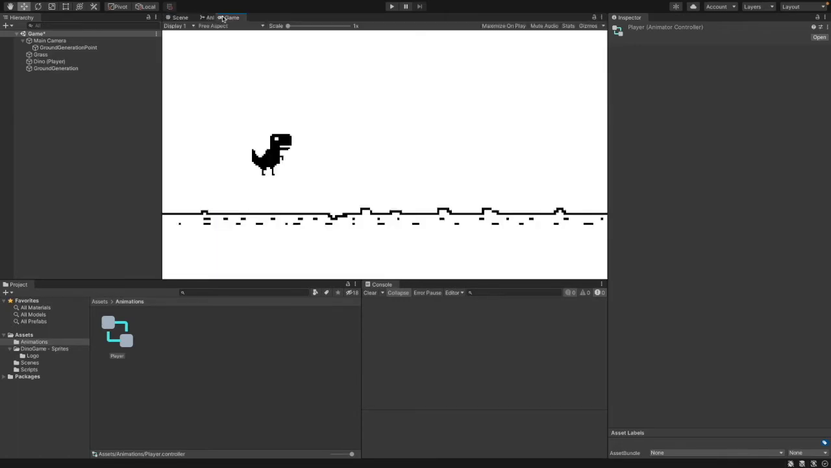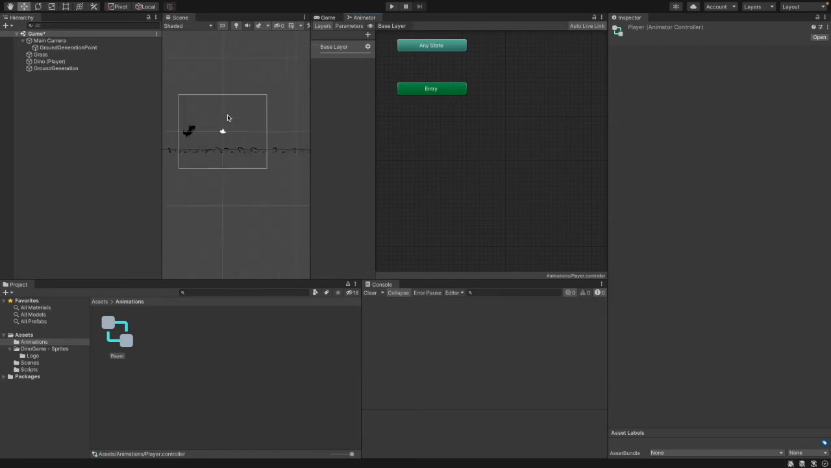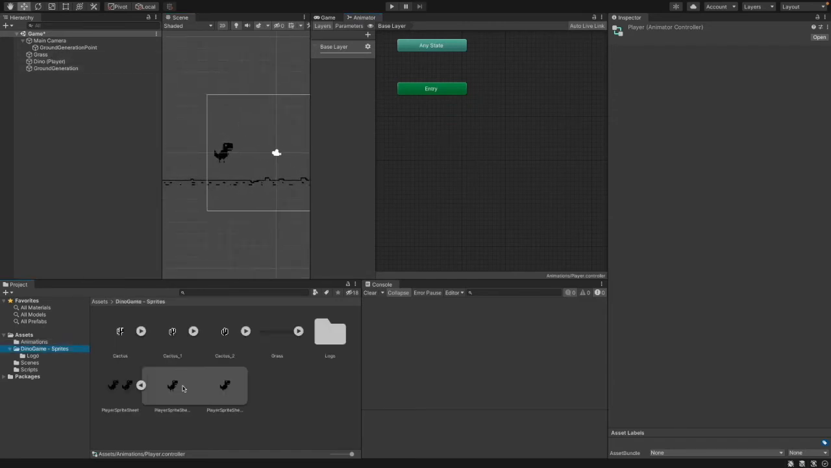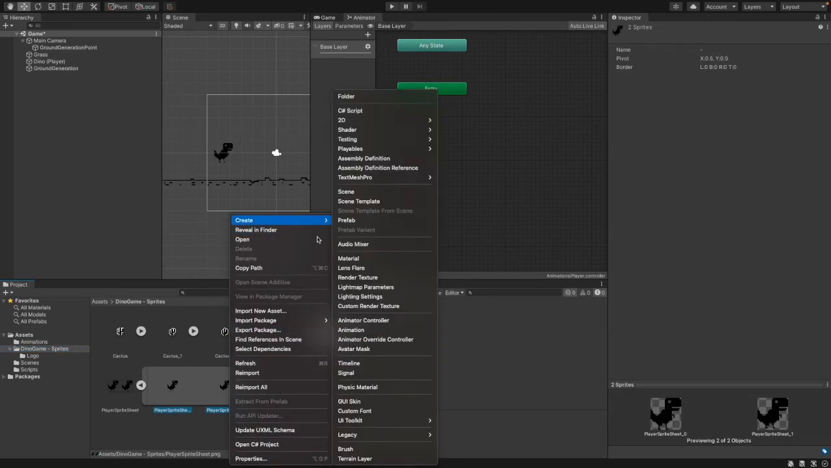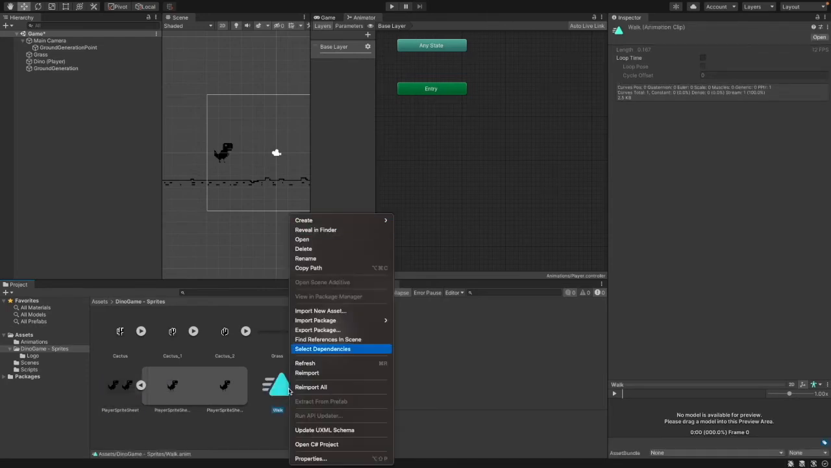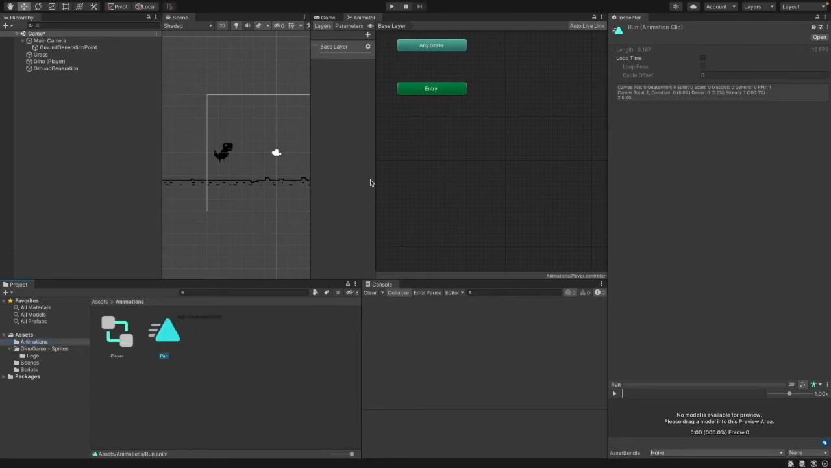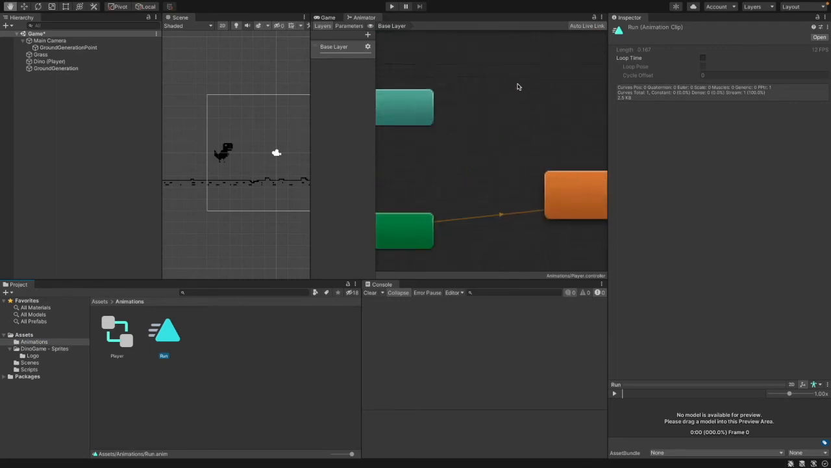And as you see, we have the animator. Let's actually cut this in half and zoom out. Good. So now let's go to Dino Game Sprite, select both of them, go create, animation, and walk. Or run, whatever. I'll actually call it run. Let's drag it into animations. Let's drag run straight into here. Okay, good.